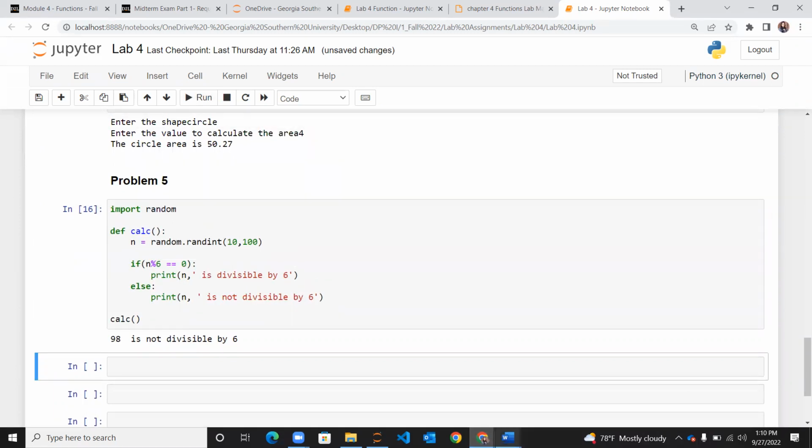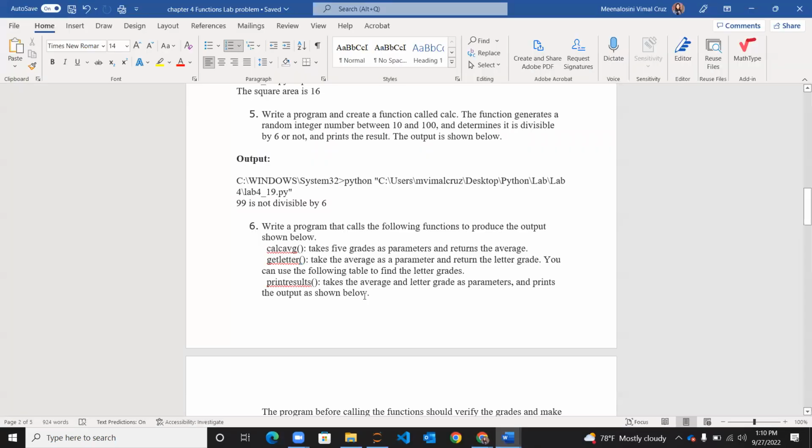So I hope all of you got it done. Let's move on to the next problem. It is kind of a little bit challenging, but a good problem. It is a good learning for you. Write a program that calls the following functions to produce the output shown below.